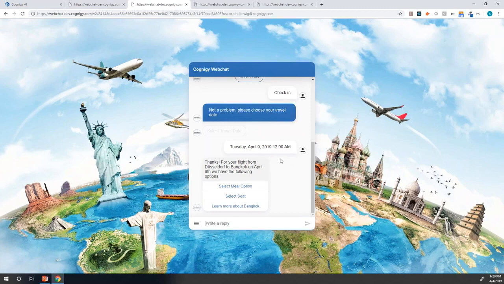So I've selected a date. It checks, okay, is there a booking? Yes, there is a flight from Düsseldorf to Bangkok on April 9th. And it now says, well, go select your meal or select your seat or maybe learn more about Bangkok.